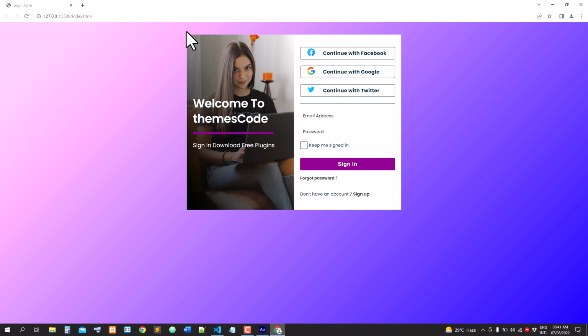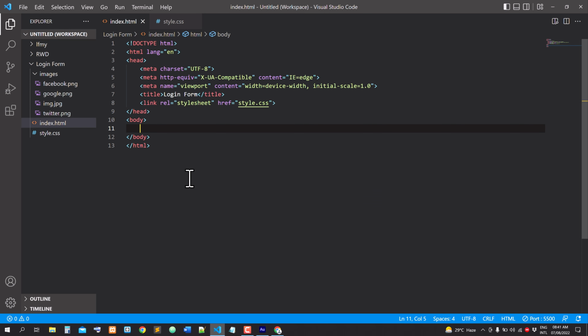So basically we will create a wrapper div that will contain the left side and the right side. Then we will create a div for the left side. Then we will create another div for the right side. And that's all. Okay, let's start coding. First of all, I'm going to take a div. I'm going to give it a class name, form wrapper. Hit enter. You see it automatically creates the markup.